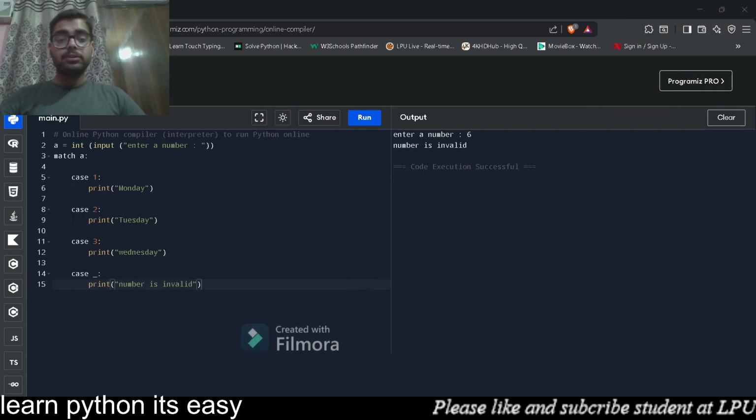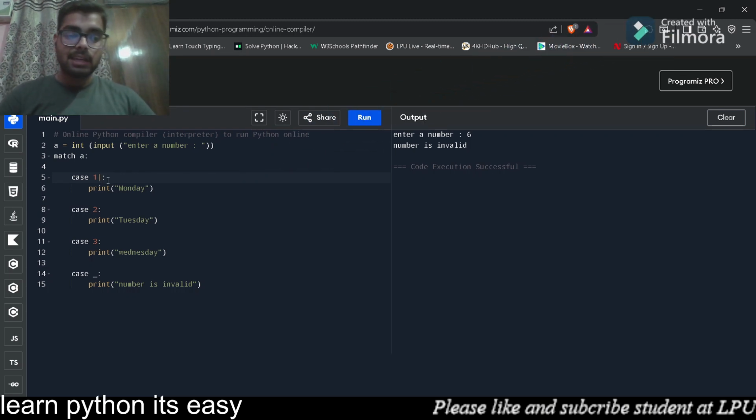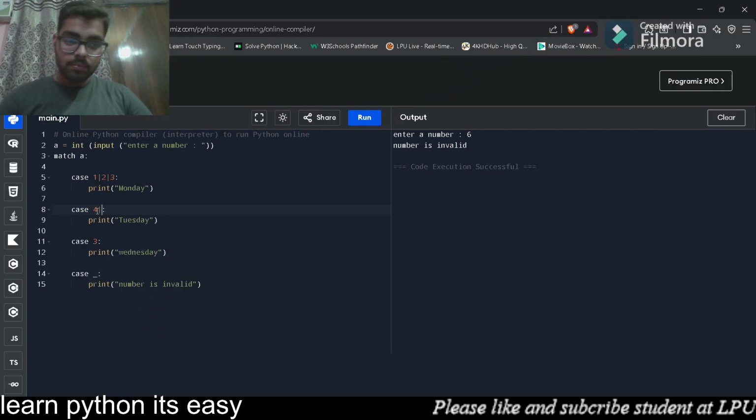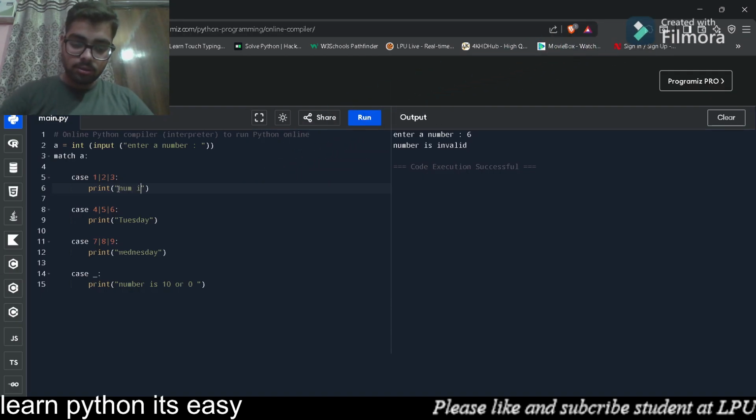Now we can do another thing, multiple values in one case. For that we will be using operators, and there will be the or operator in that. This little sign which I just wrote is the sign of the or operator. Now I'll write this, and we will check what range the number is coming in.